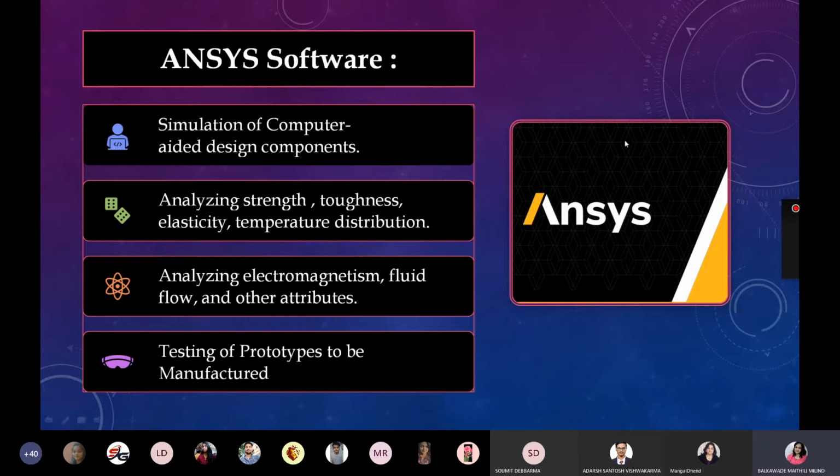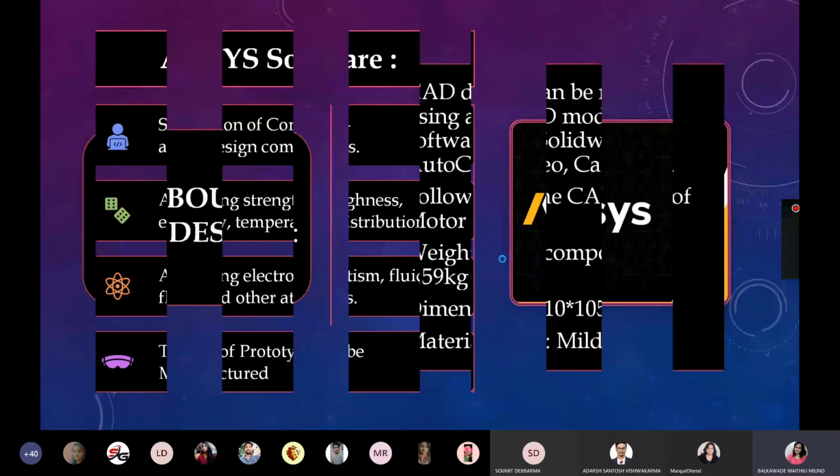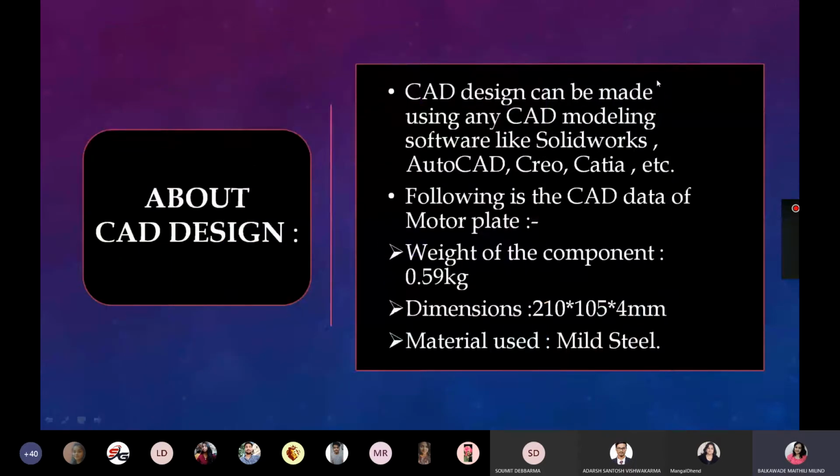So in this software we can use the CAD design, that is computer aided design, and its simulation can be done. So we can analyze the strength, toughness, elasticity, temperature distribution, electromagnetism, fluid flow, and many other attributes. So today I'm going to show you the ANSYS simulation on the motor plate we use.